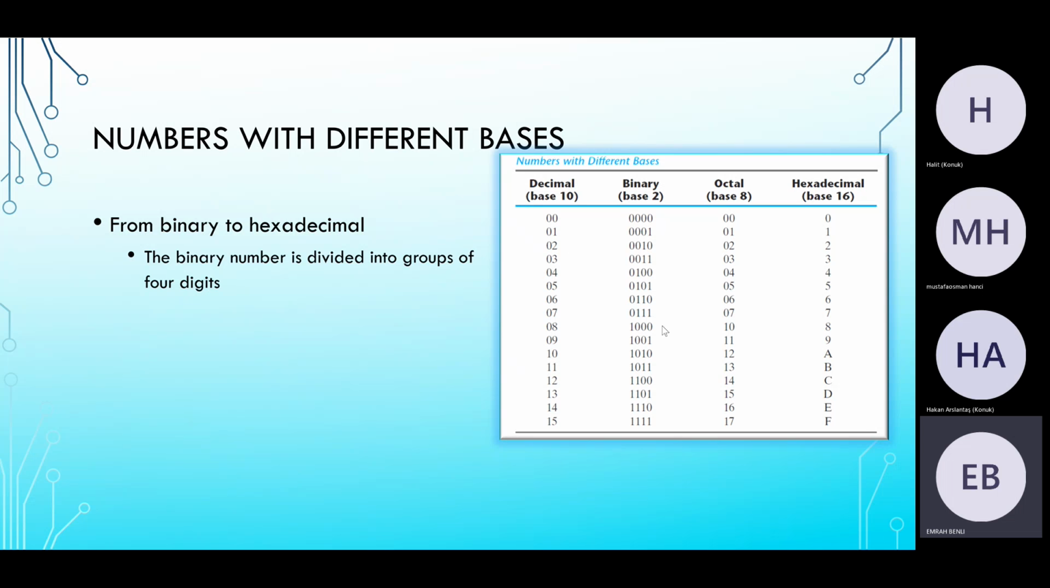So you can see the decimal, binary, octal, and hexadecimal numbers. So same numbers with different bases here. And for the hexadecimal, we group them in 4. It's like this. We have this binary number. We want it in hexadecimal, base 16. So we group them in groups of 4, and that's what we get.